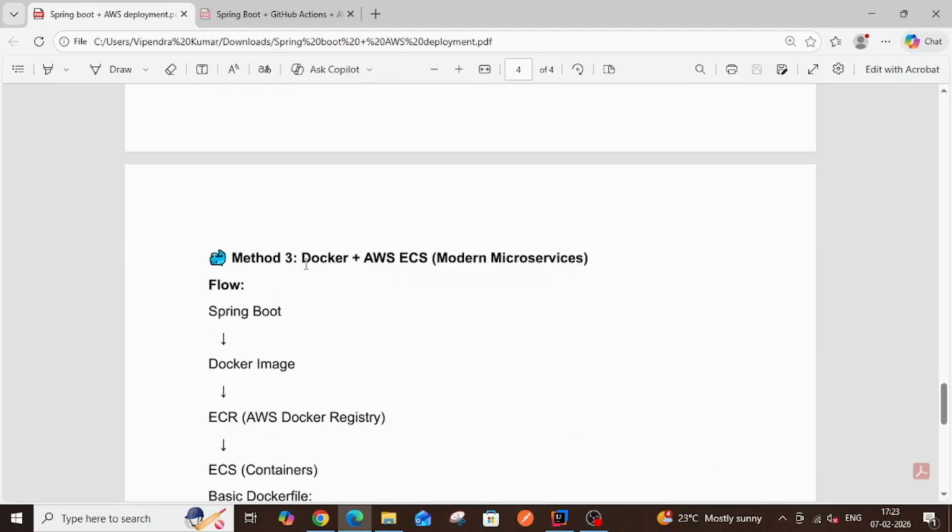Method 3 uses Docker and AWS ECS, a modern approach for microservices. What flow will we follow? Spring Boot and a Docker image. I will show you the Docker image. ECR is the AWS Docker registry, and ECS will create a container.